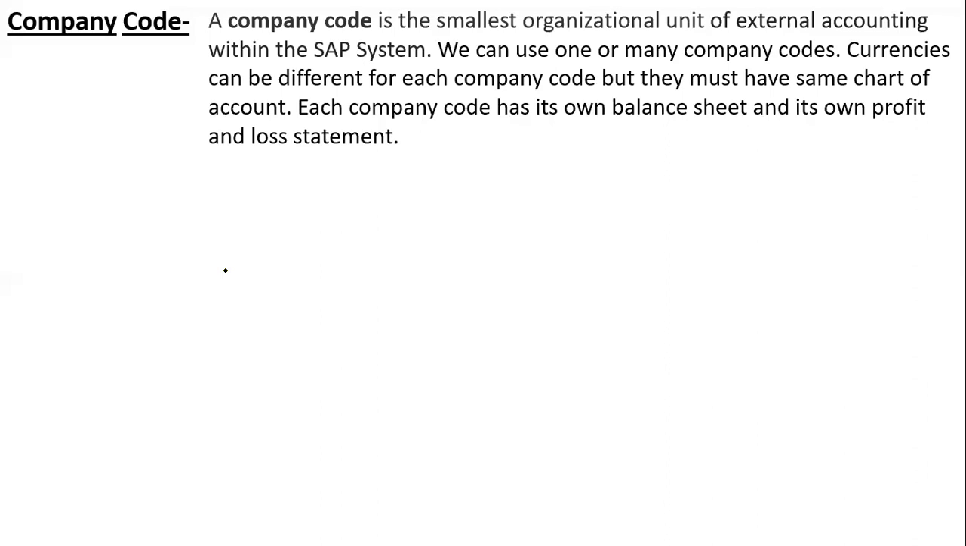For example, I have three company codes which are situated in three different countries. So currencies can be different for each country, that is, for each company code, but they must use the same chart of accounts, and each company code has its own balance sheet and profit and loss statement. So what is the chart of accounts? What is the profit and loss statement? What is the balance sheet? These are finance related terms. We will see them in the next finance video. For now, we just remember company code is part of a corporate group, or it is a subsidiary company.